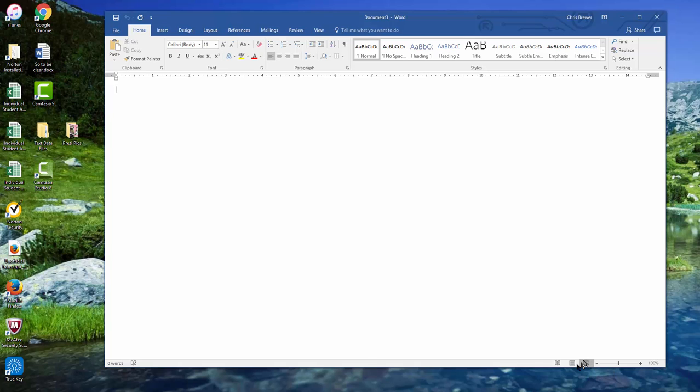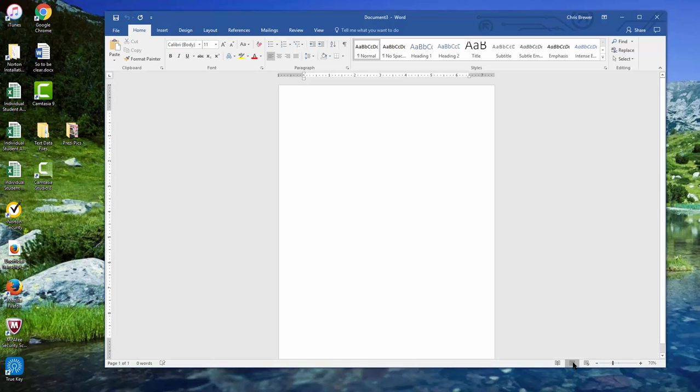The one that you're going to deal with mostly is this one right in the middle. It's called print layout, and it just shows what it looks like on a piece of paper. This just shows you the way it's going to look when it's printed. So this is just like a regular 8.5 by 11 piece of paper, but you can change that to be 8.5 by 14 or something like that.